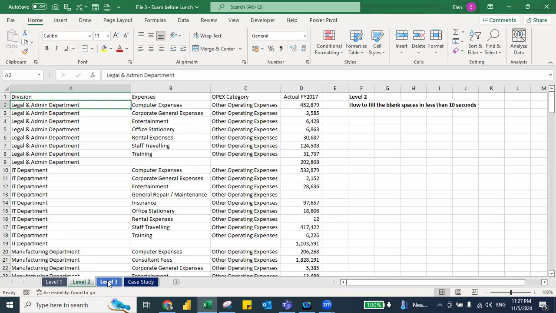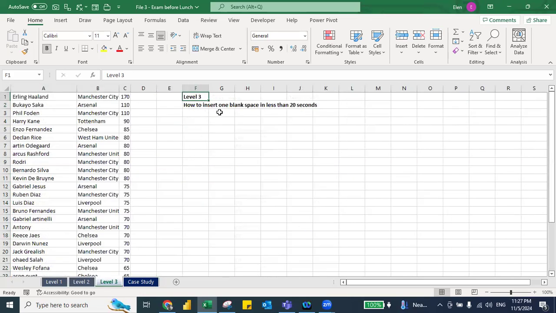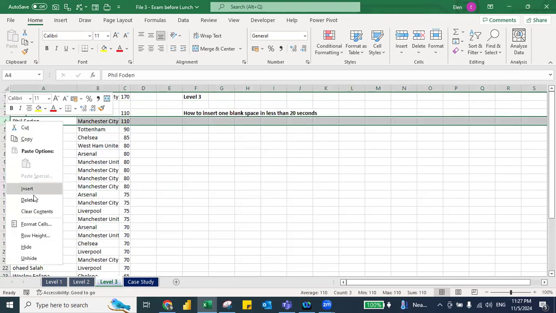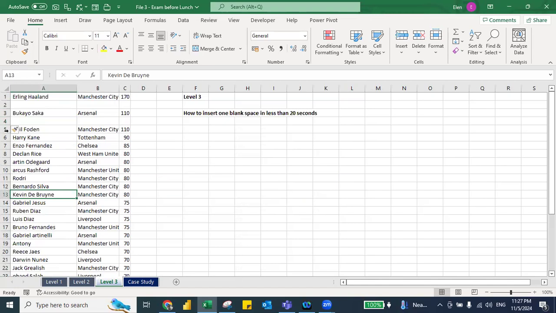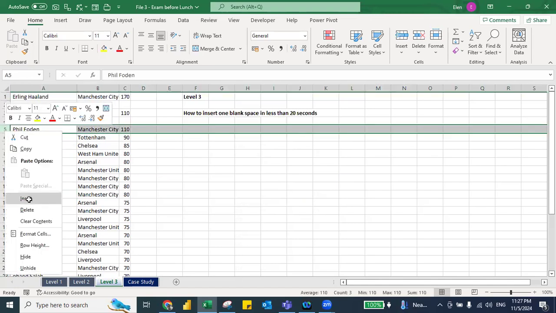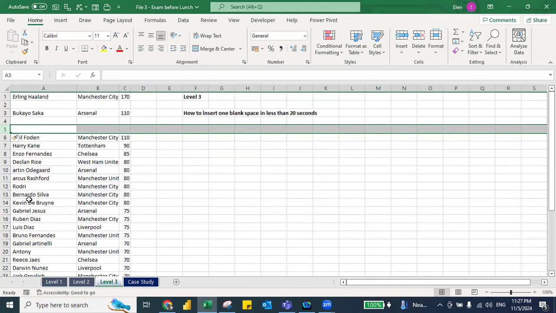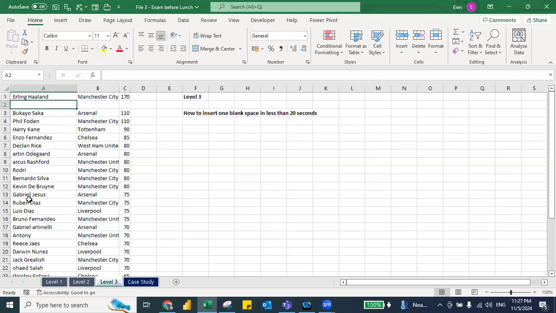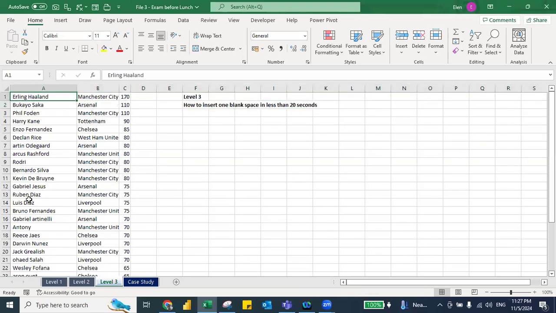Marvelous. How about level 3? How to insert one blank row in less than 20 or 10 seconds? Like you see here, I'm doing this one by one. Right click, insert. Right click, insert. And then after that, right click and insert. So how to do this, not one by one, but in 20 seconds? You can't use go to special. Anybody knows how to do it?